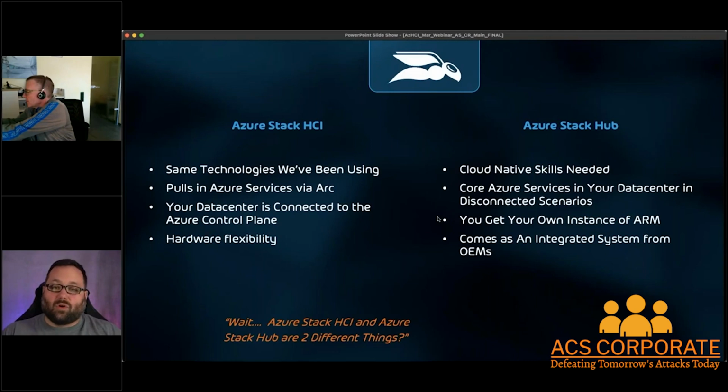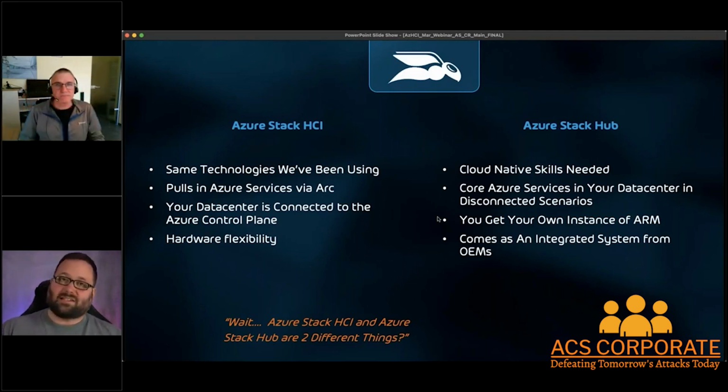You've got those core Azure services in your data center. It's really intended for disconnected scenarios where you need the power of public Azure, but maybe you're on a cruise ship or an oil rig or something of that nature. And the other really big difference here, with Azure Stack Hub, you're not just connected to the Azure control plane, you get your own instance of ARM in this particular case. So you get your own instance of Azure Resource Manager.